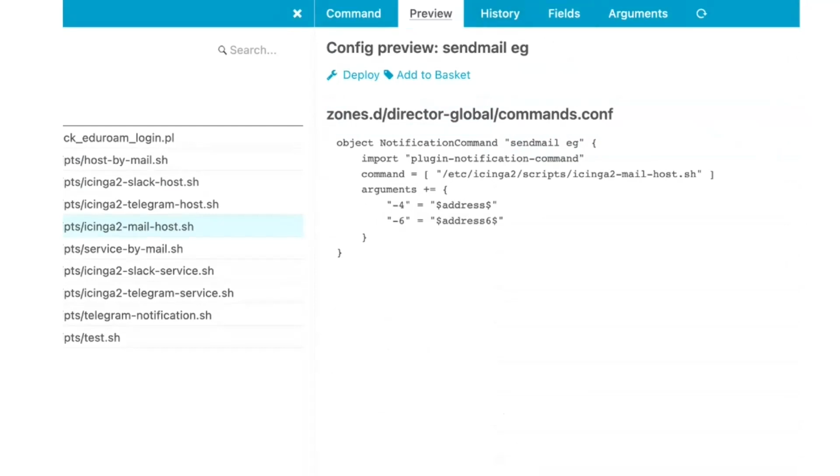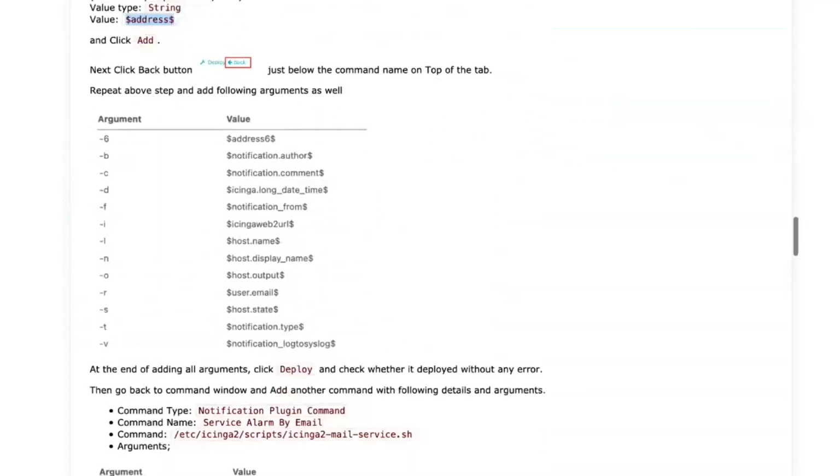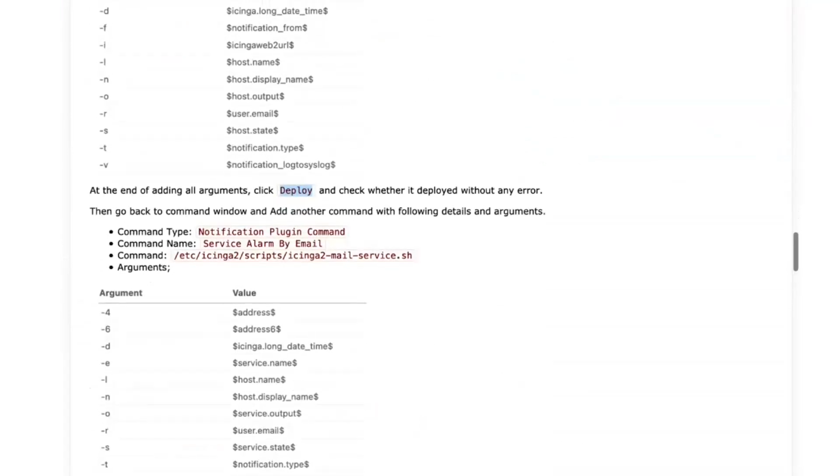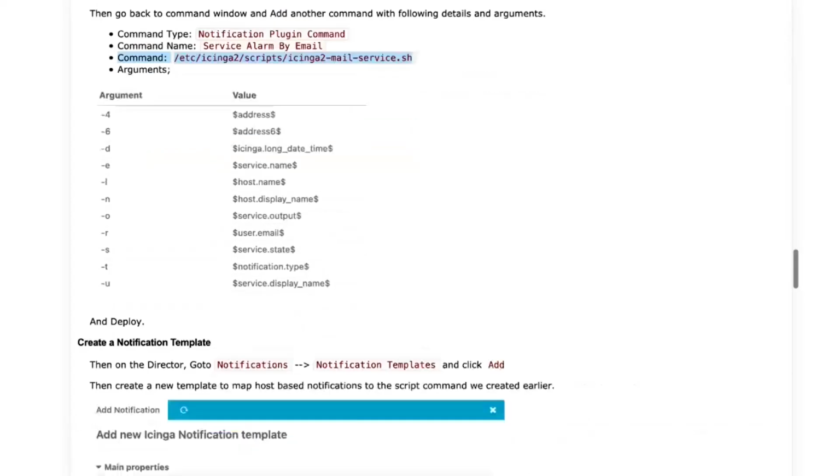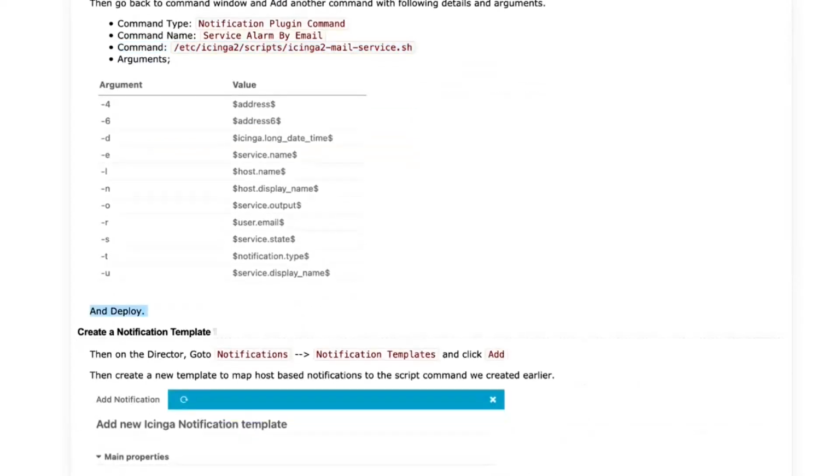Okay, so back to the guide, you have to include all these arguments for this particular plugin and then do deploy. Then do the same thing for the other script as well. The other script also needs these things as its arguments and then deploy.